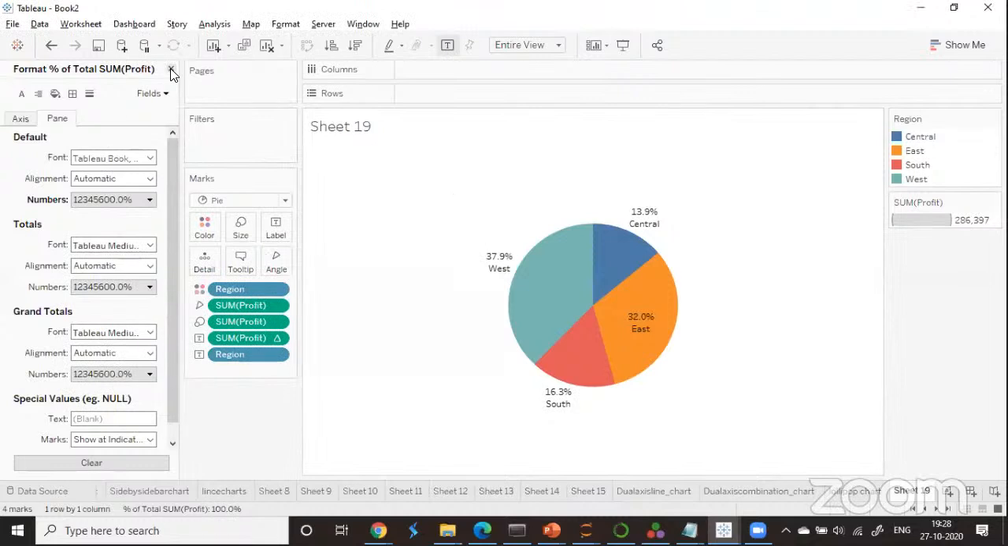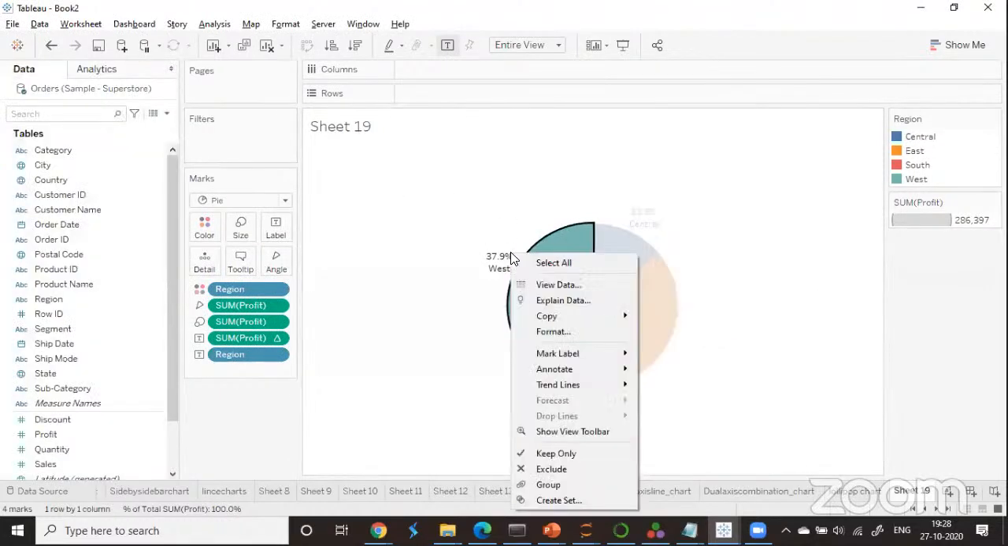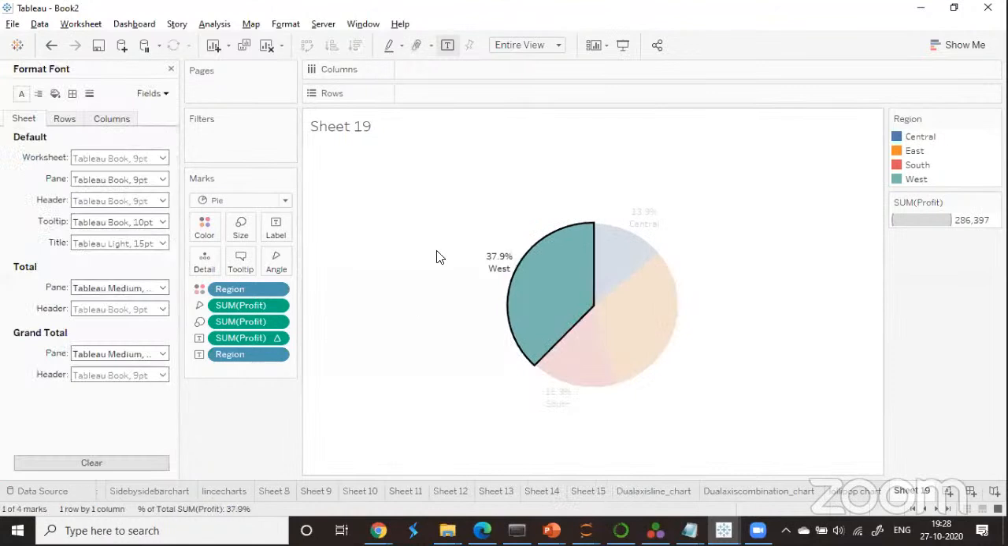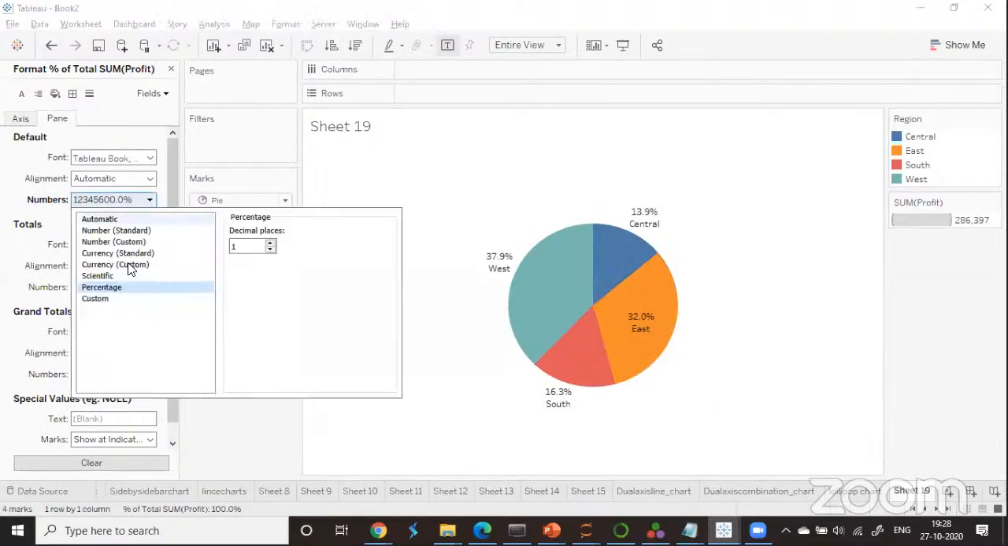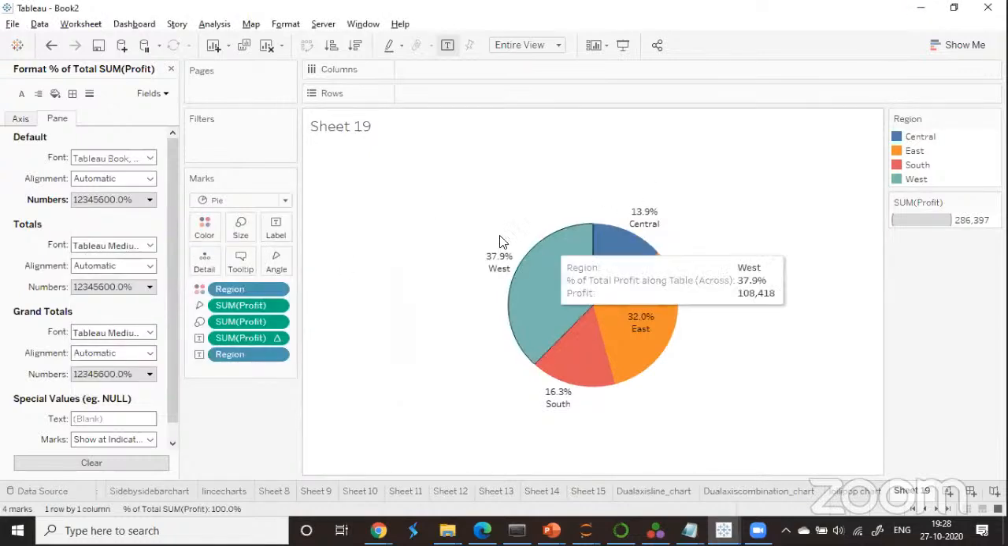So what have I done? I can simply right click here and select format, and go to my fields. I have to select percentage of total sum of profit, and then go to your pane. This is my pane, and then I can select my numbers, go to percentages, and then you can select your decimal places. You can format your numbers in this manner.